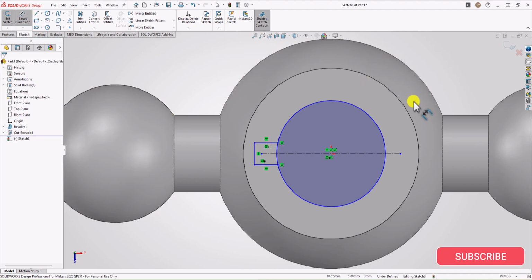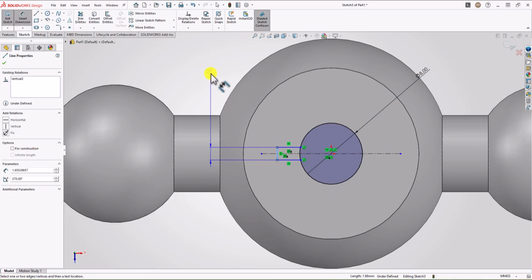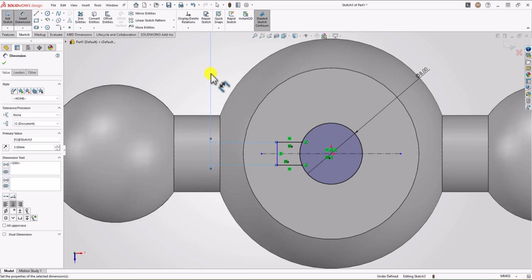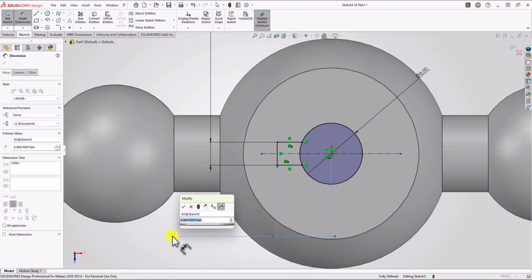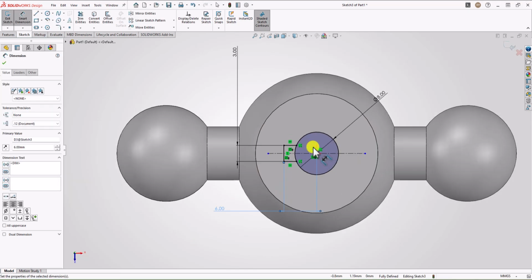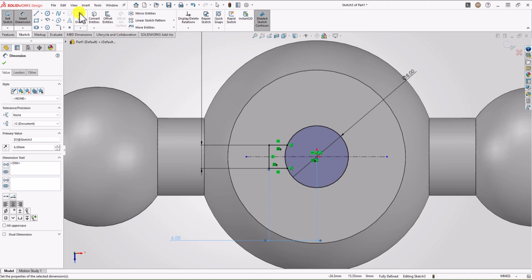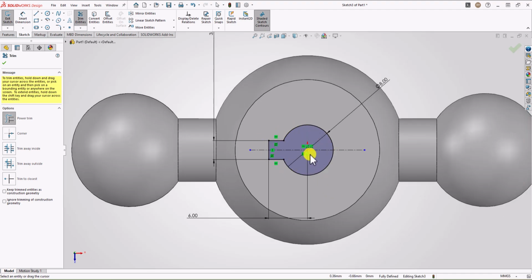Click on the smart dimension. The diameter of this circle should be 8 mm. The width of this section should be 3 mm. And the distance between the center point and this line should be 6 mm. And now you can see that we have a fully defined geometry. If you want, you can clean it up. Click on trim entities and get rid of this section and this section. And now we have one sketch.